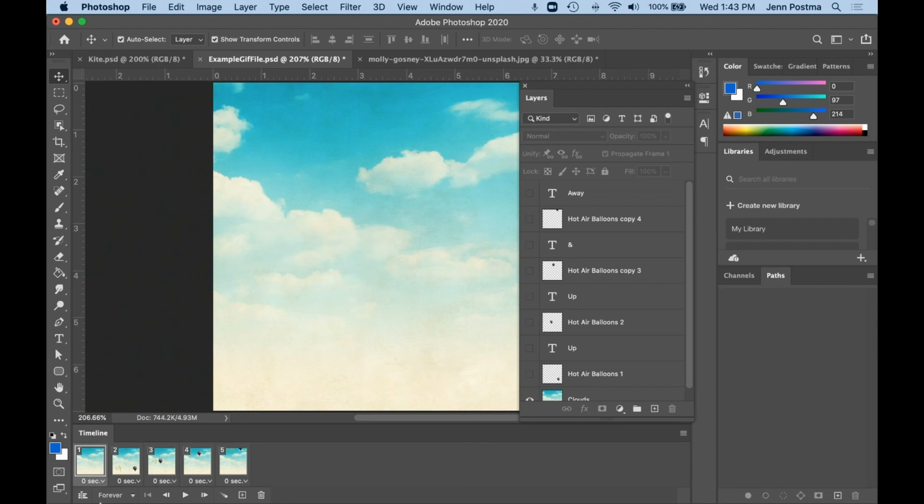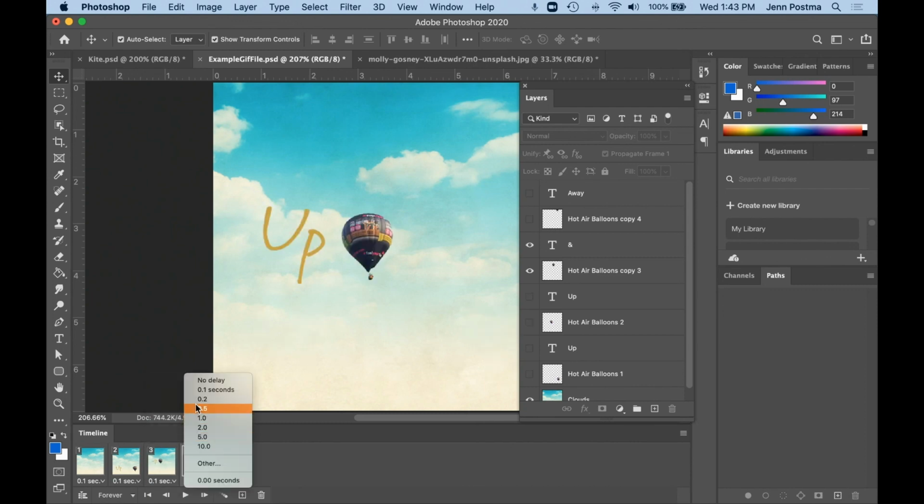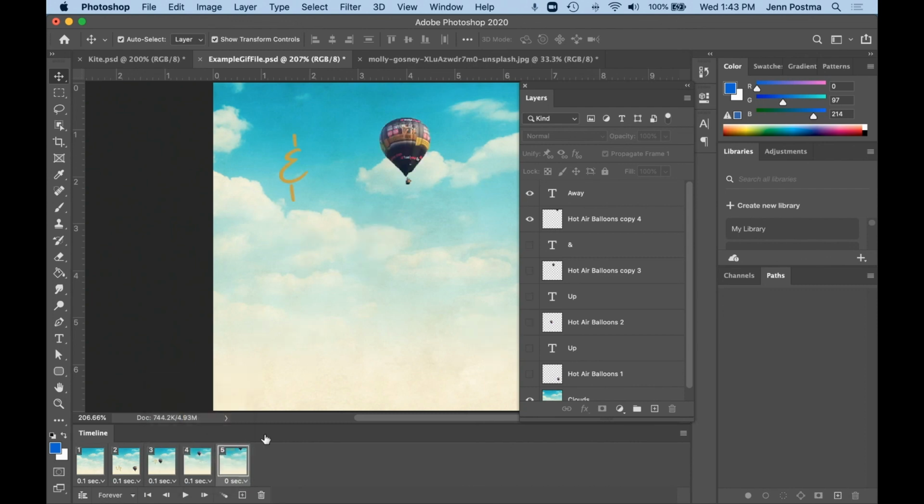Now it goes a little too fast. So I can come over here and you'll see underneath each frame, it says 0 seconds. I'm going to change that to 0.1 for each of them. And click play.